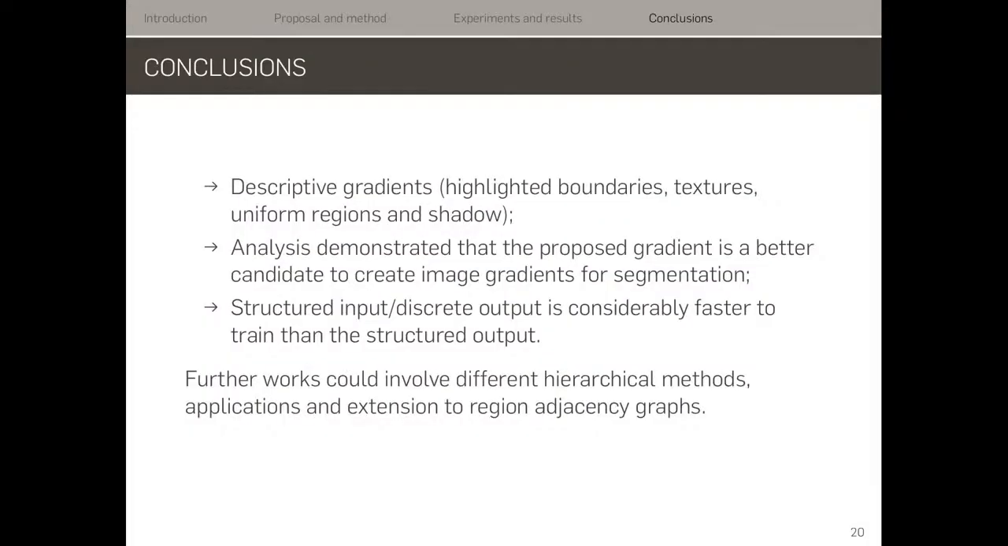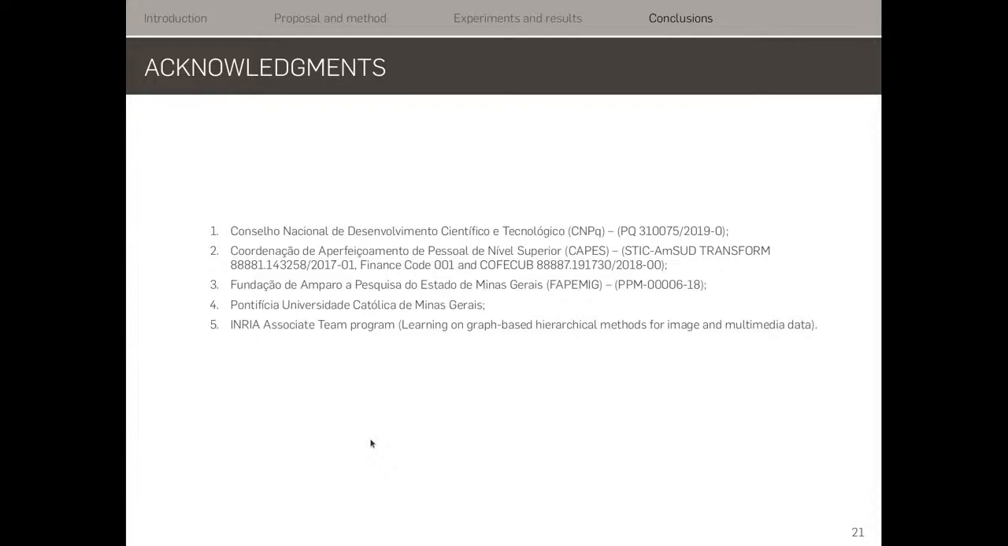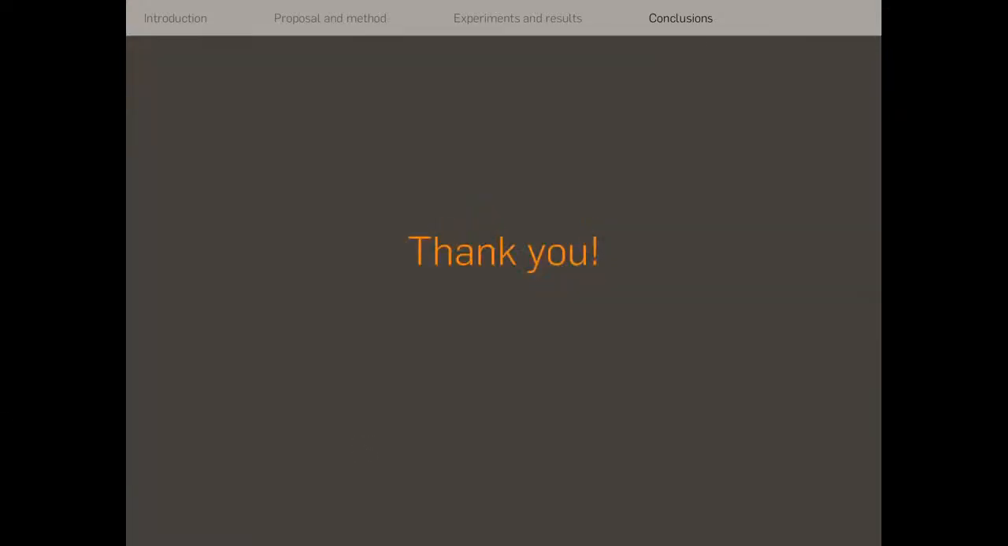So in conclusion, we propose a gradient that highlights boundaries, textures, and uniform regions, including shadow. Analysis demonstrates the superiority of the method, and it is also very fast to compute. Further work could involve different hierarchical methods and application as an extension to different types of graph. We thank the funding agencies and we thank you for watching.